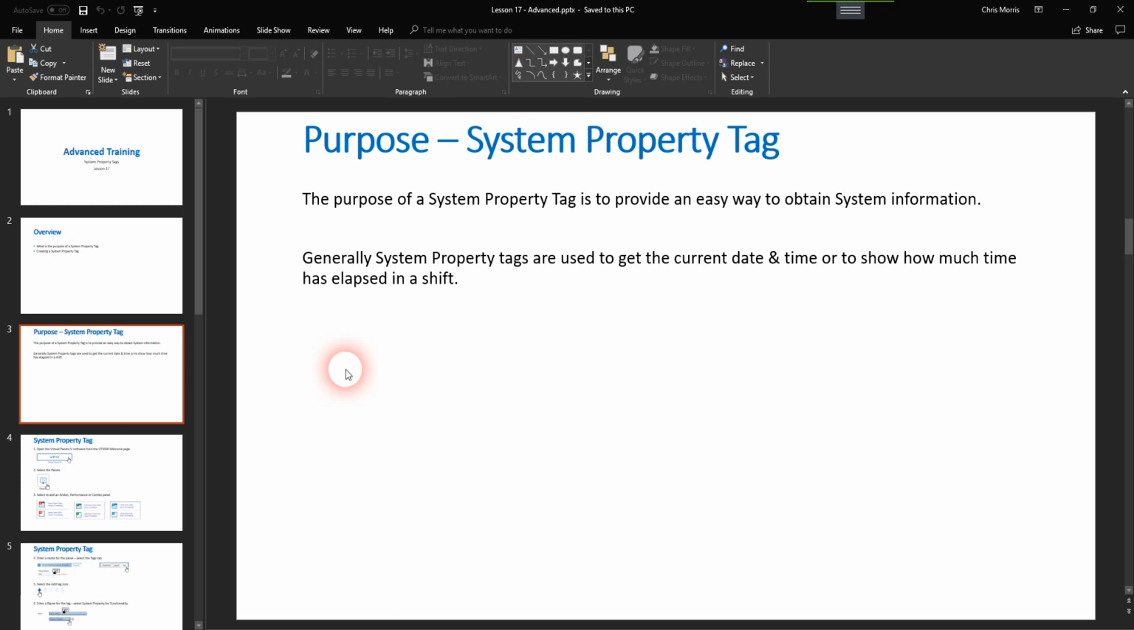Generally, system property tags are used so you can put the current date and time on your panel, or you can use things like how much shift time has elapsed, how much is available. Then you can use those, basically in formulas is more what they're used for, the elapsed time. We'll go ahead and get into it here.